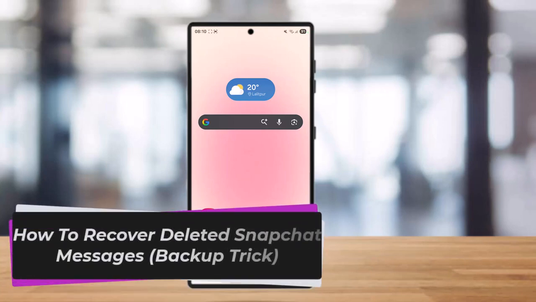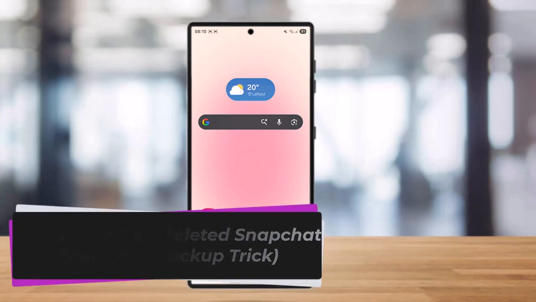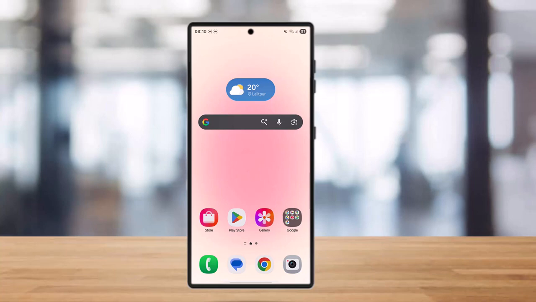So today in this video we are going to discuss how to recover your deleted Snapchat messages backup trick. So without wasting much of our time, let's get straight into the video. To recover your deleted Snapchat messages, all you gotta do is simply go to your Snapchat settings and request your data from the Snapchat app itself.